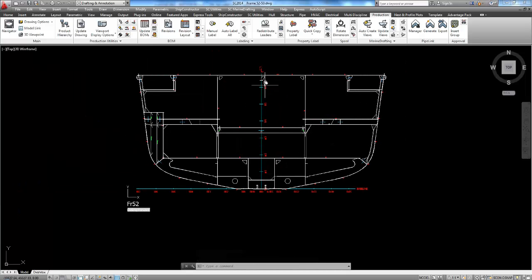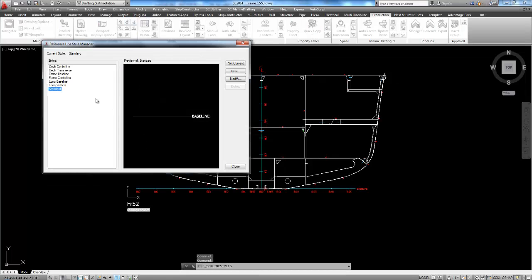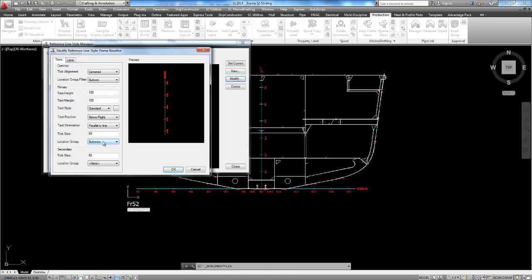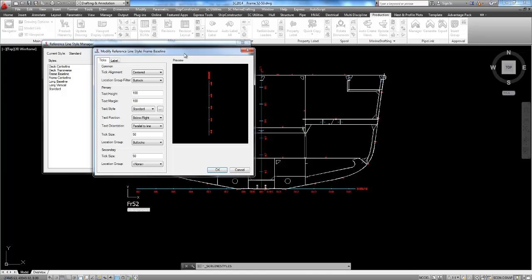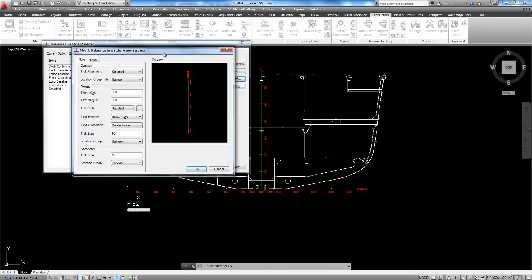Important to know that datum line styles are referencing to the location tables, to the location groups, which are also used in hull module for creating sections on the surfaces, and also the same location groups are used by the datum lines on the plate parts in structure module. So changing these location groups in one place can influence another disciplines. That's important to remember.